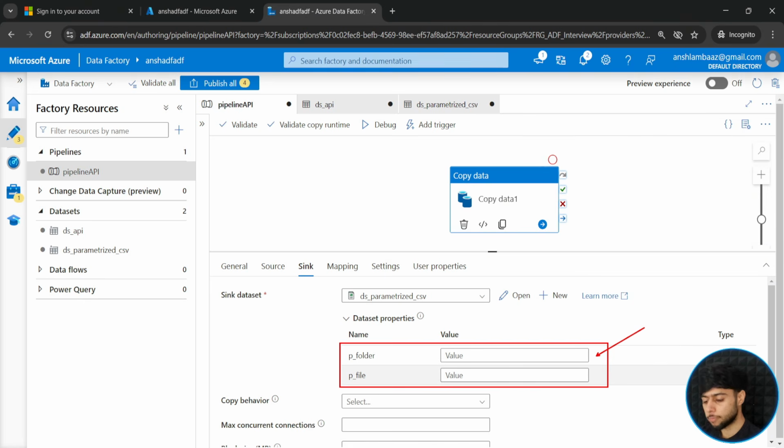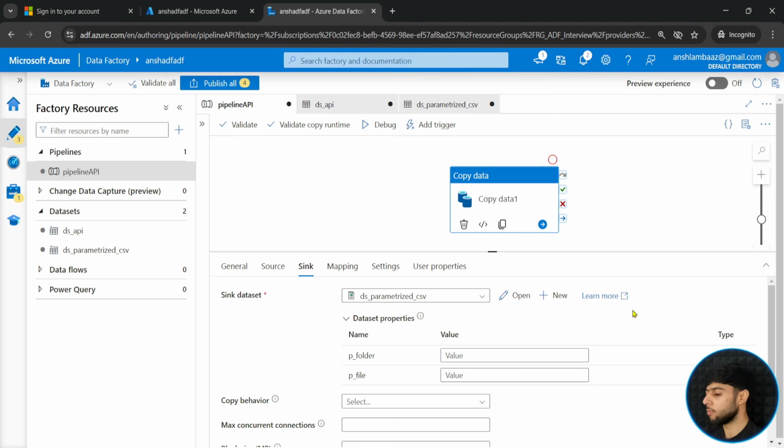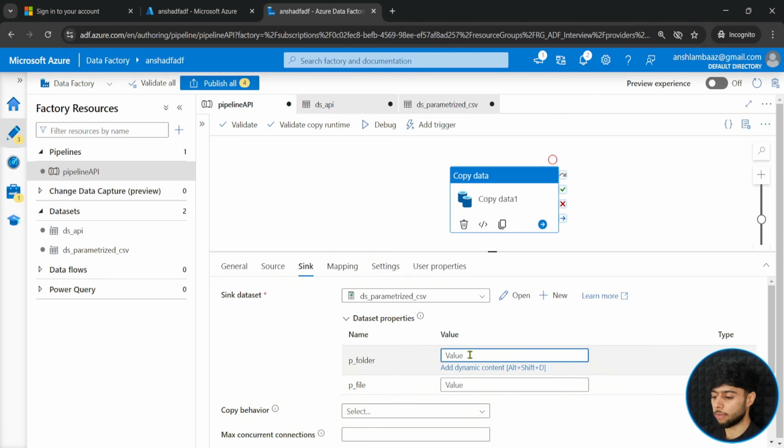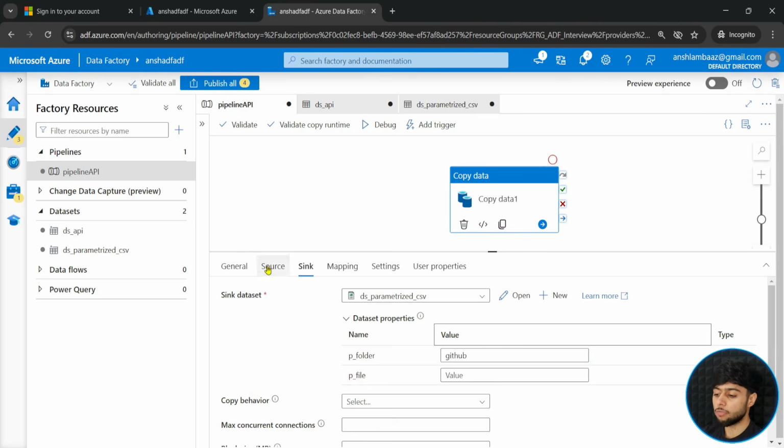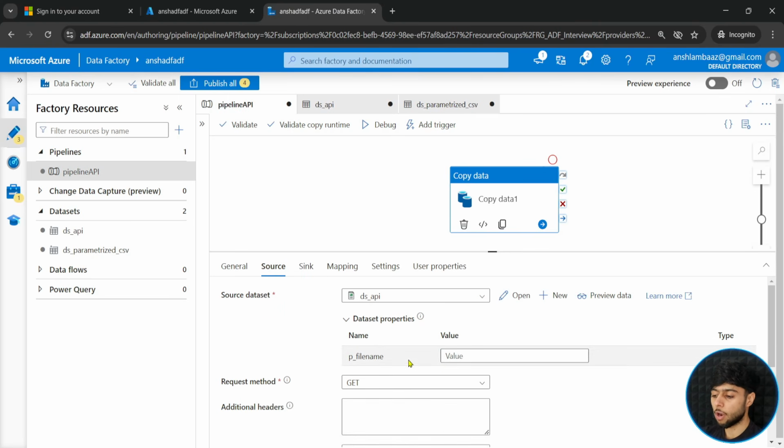Let me just tell you what you will do. First of all, I will hard code the value here, P folder, because I will simply say GitHub data, because I want to create a folder called GitHub data. But now this P file and this P file will not get the data automatically. We need to feed this value. And how will we feed this value?